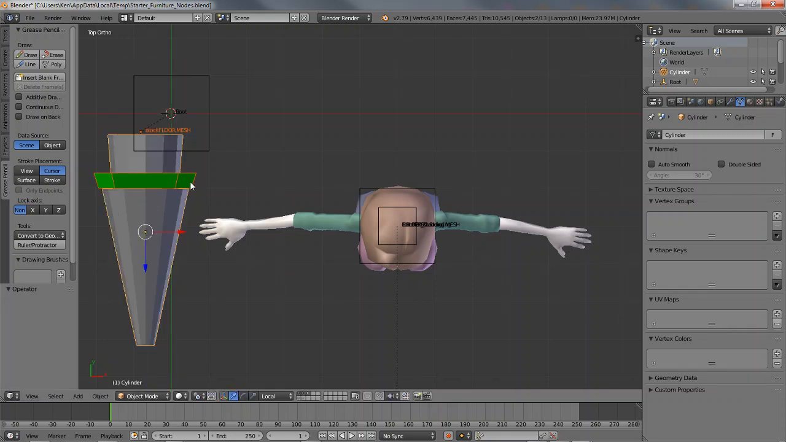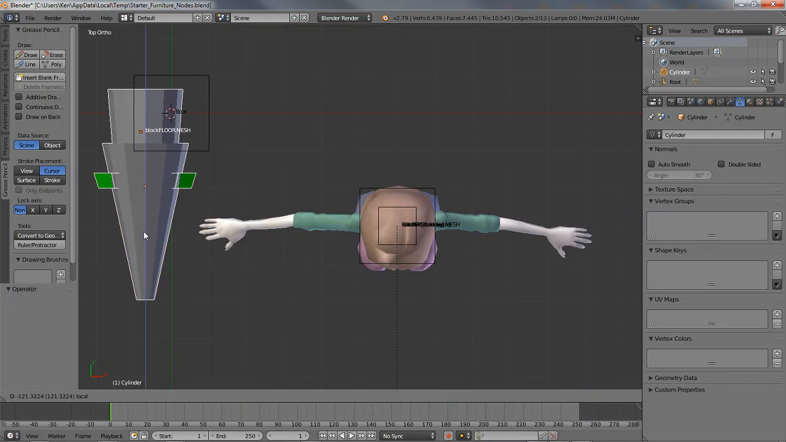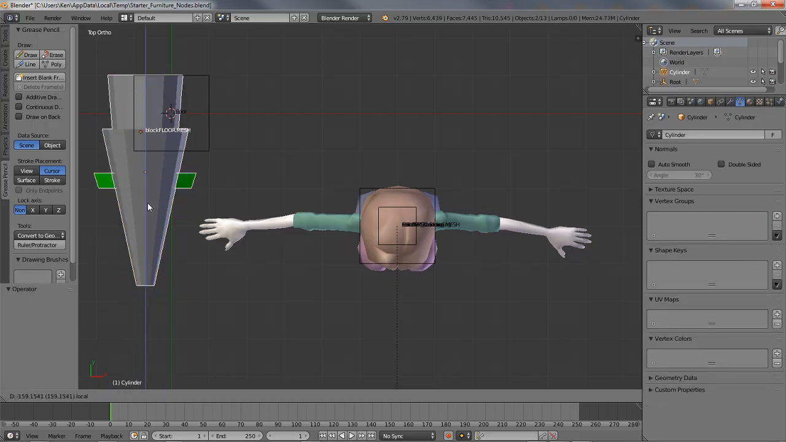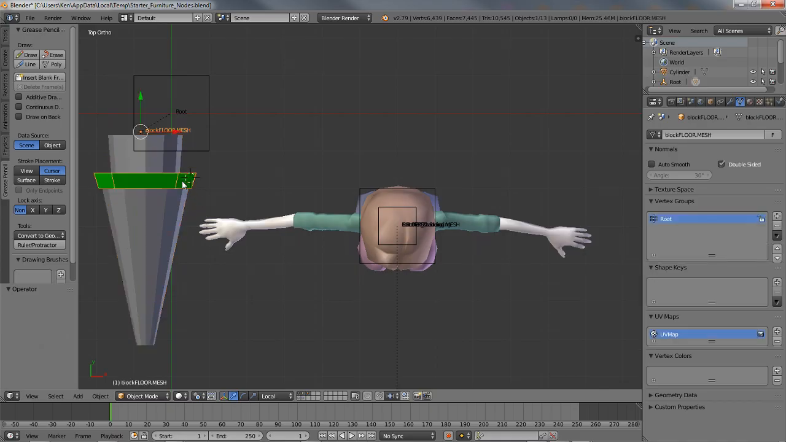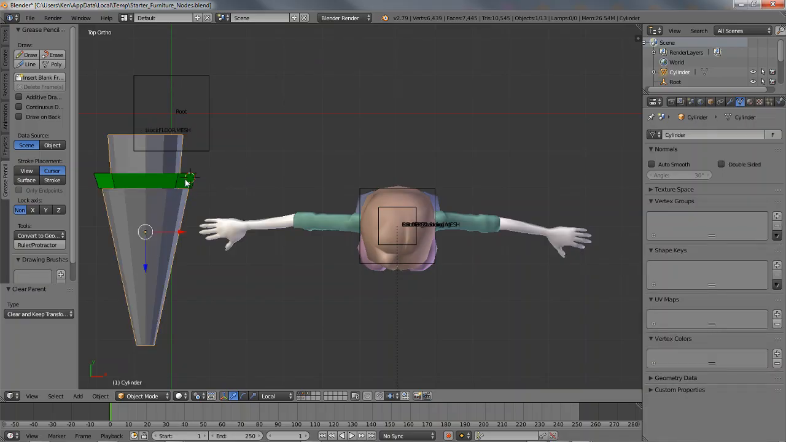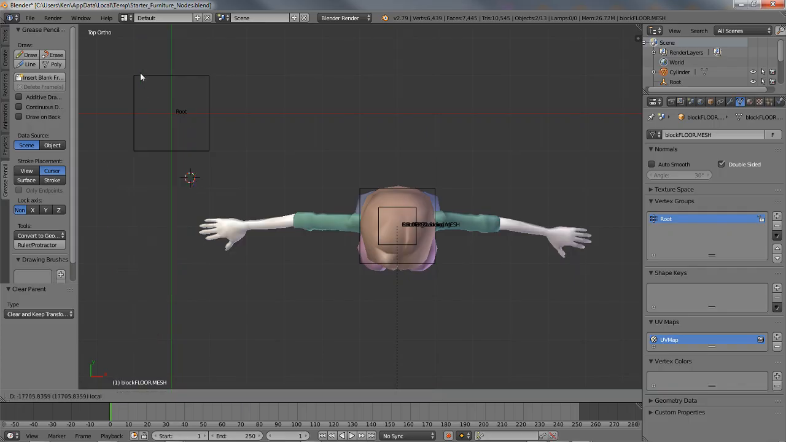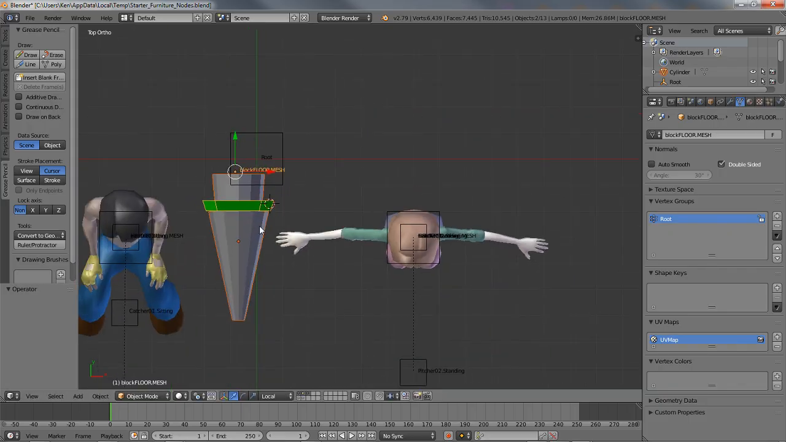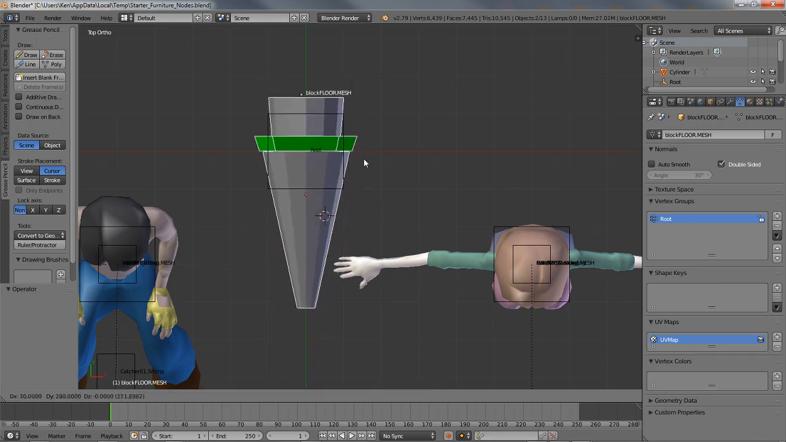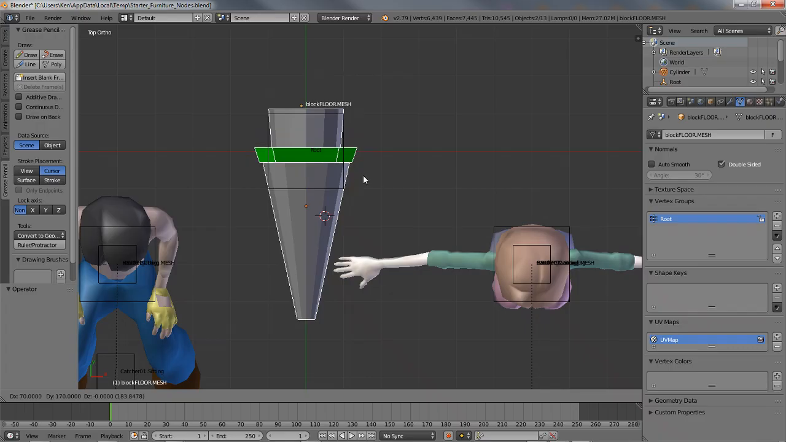Whoops. Dagnabbit. Why is it doing that? Not behaving for some reason. Oh, there we go. Just press the G key. When all things fail, just press G.